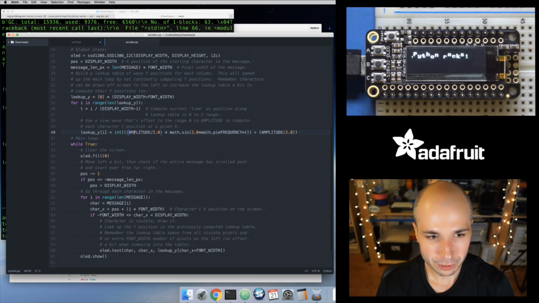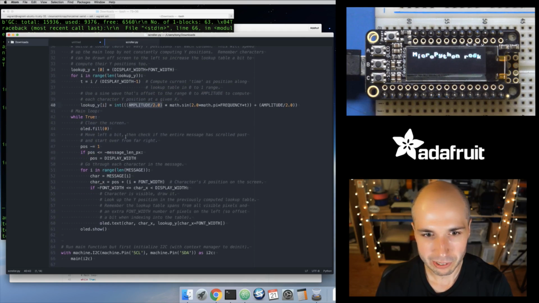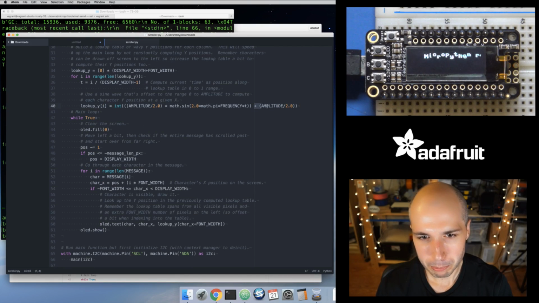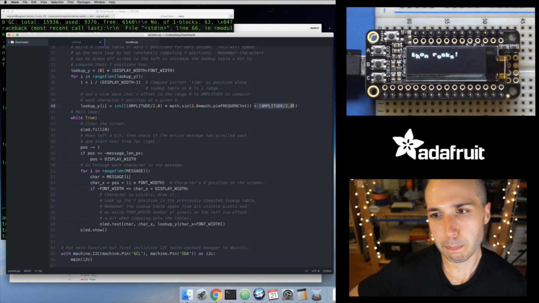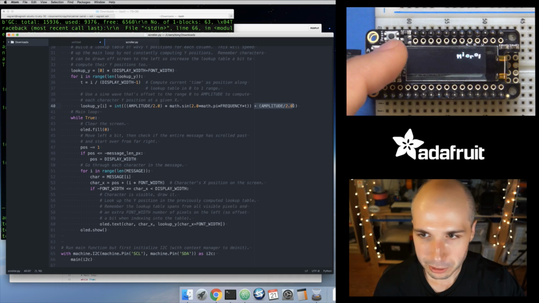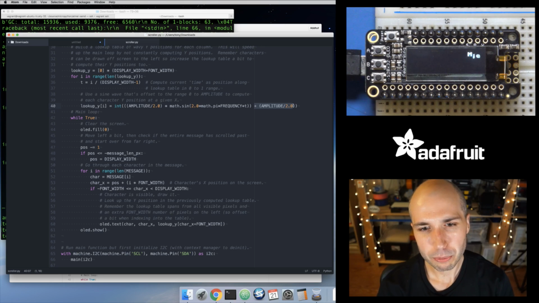I could have just fixed my amplitude right here to be my display height minus my font height. But there's no fun in that. I want to come in and play with this later. So I made it a variable that I could change like this. Now you do see I do amplitude divided by 2, and then I do plus amplitude divided by 2. This is because a sine wave will generate values that go from positive amplitude to negative amplitude. But I don't want negative values because the Y pixels on my screen only go from 0 up to 32. And so that's what I'm doing.